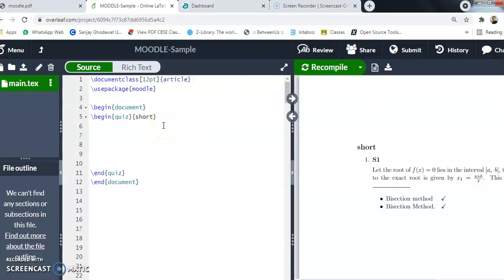In the overlay, I have created one LaTeX file with the document class as article. And the second line is very important. You have to use a package called Moodle. So this is the general structure of the LaTeX file, that is begin document, end document, and to create a quiz we have to start with begin quiz and end quiz. Here the quiz name or category name we have to write. So for that I will write demo, so category name as demo.